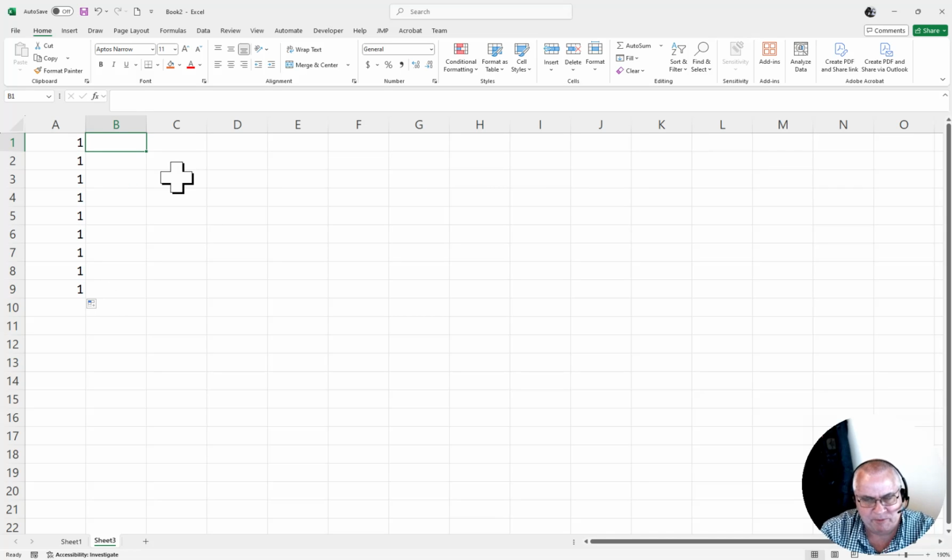But if I put down 1, 1 and 2, and if I highlight those, and now if I put my mouse in the bottom right hand corner and click and hold down and drag, you see it fills that.